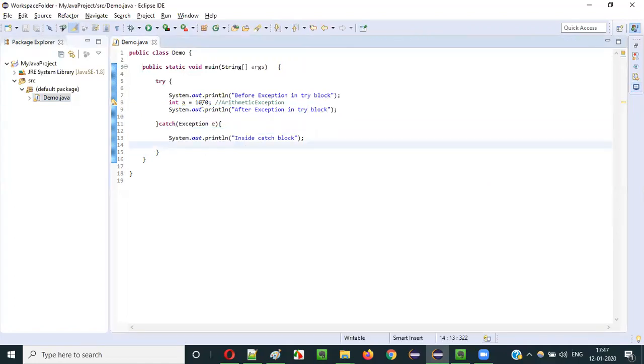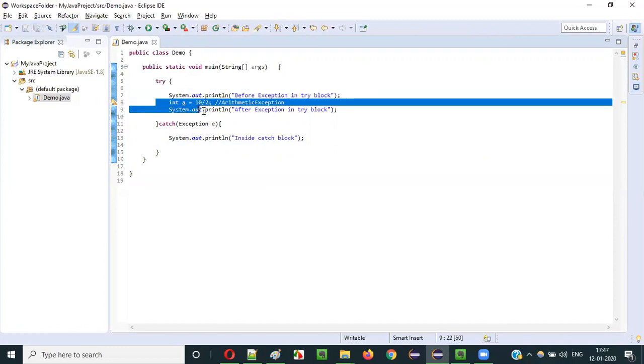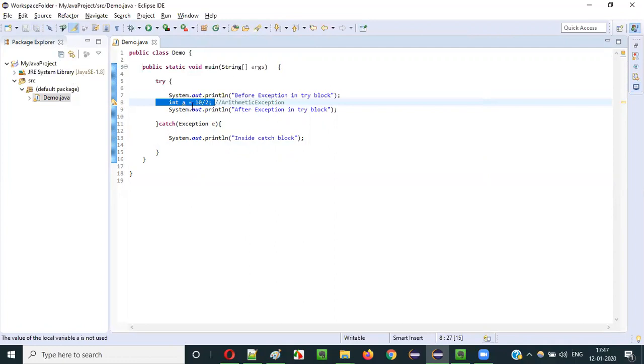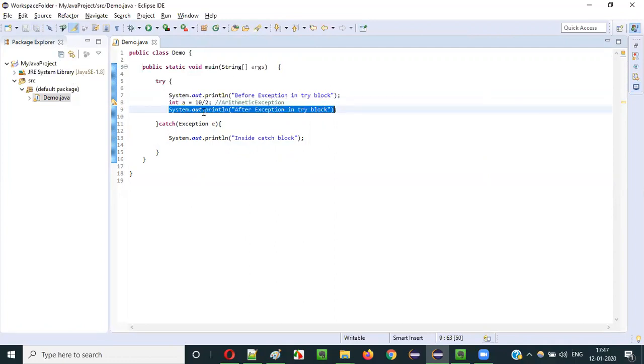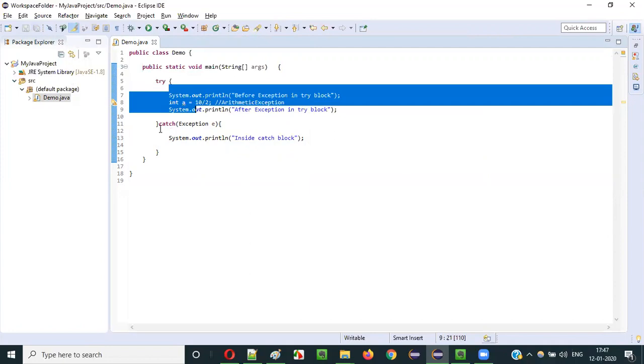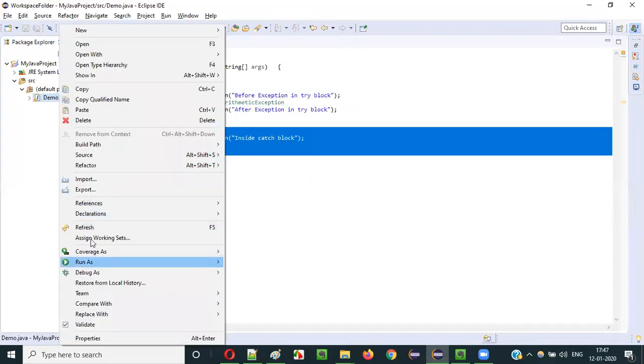What if we didn't get an exception here? What will happen in this case? This will be executed, and this will also be executed. There will not be any exception. Since there is no exception here, the statement following that particular statement will also be executed. That is, "after exception in try block" will be printed. And since there is no exception in the try block, the catch block will be skipped. Right click, run as Java application.